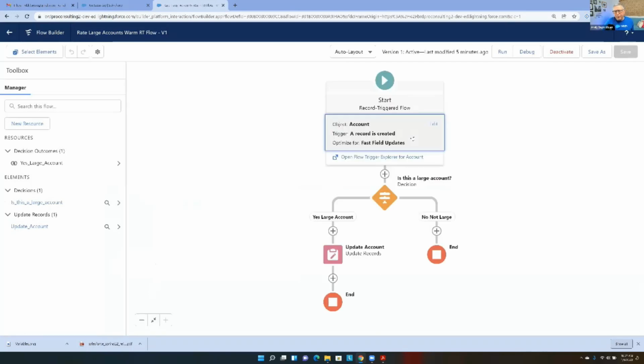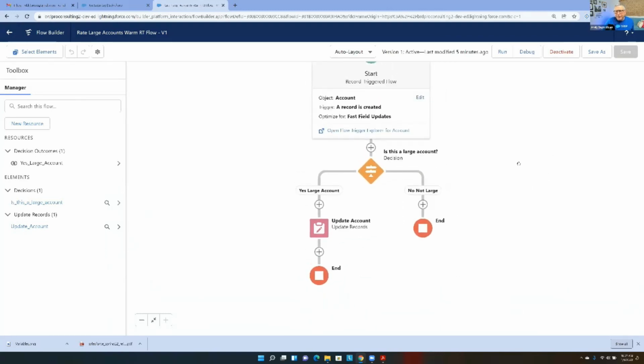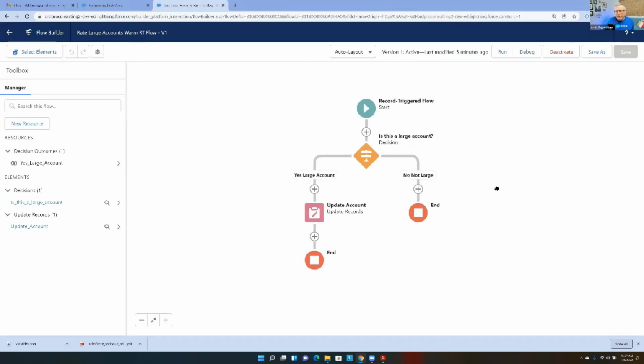So let me show you one thing. Is this the flow I was working on? Yes. It just changed the look of it a little bit, because this not large side was not really doing anything, but they were actually merging together and then ending in a stop. So it just changed the view a little bit once I opened it again.